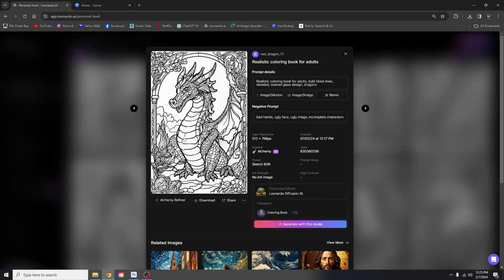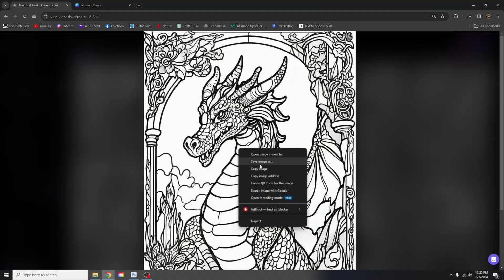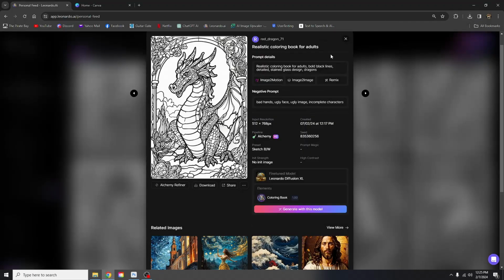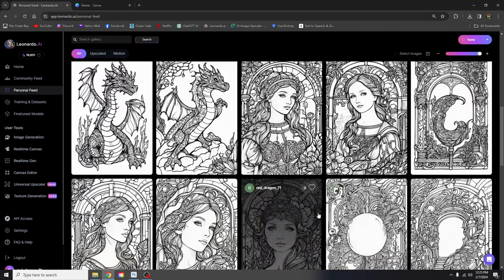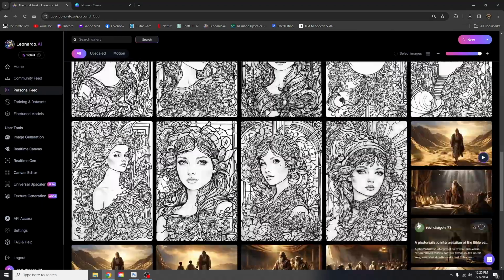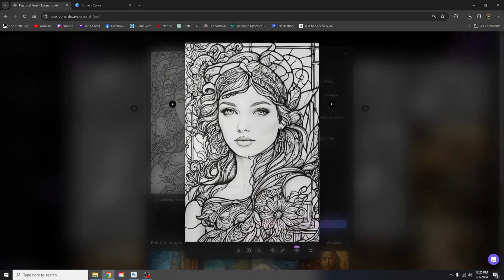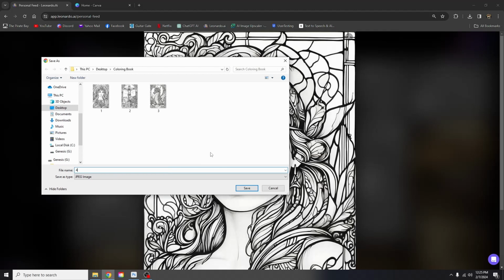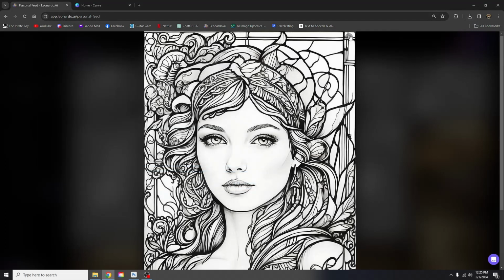Grab a dragon. And just random pictures, right? We're not making a real coloring book. This is just to show you how to do it. We'll name this one 3. And we'll do one more. It's another good one. Let's do that one. And we'll do this one. Save this one as 4.